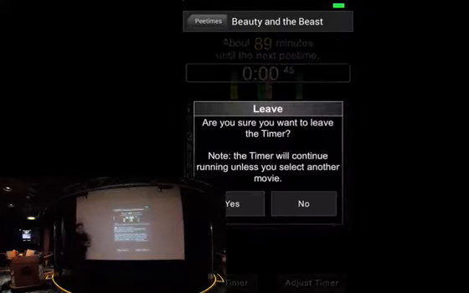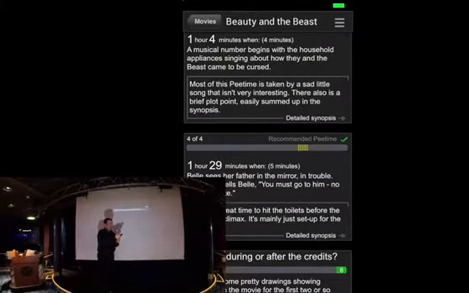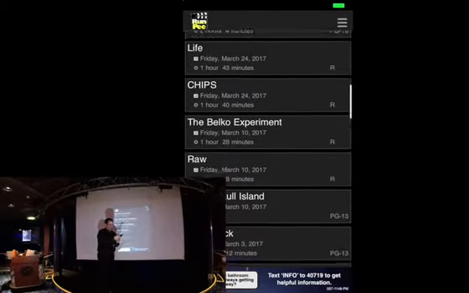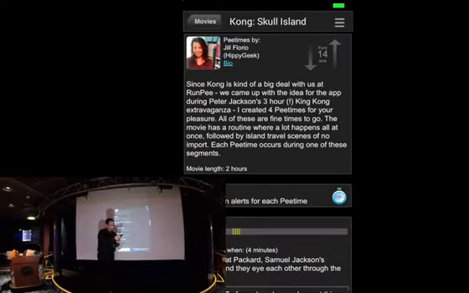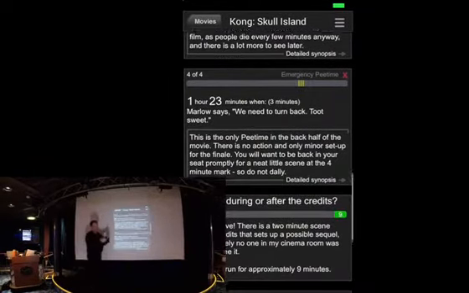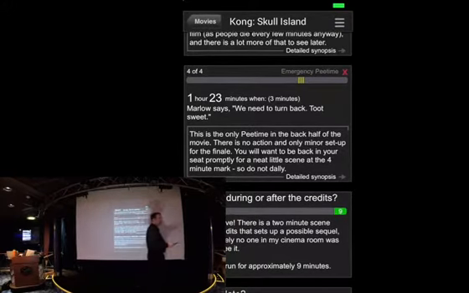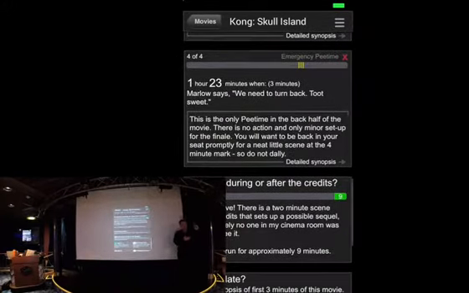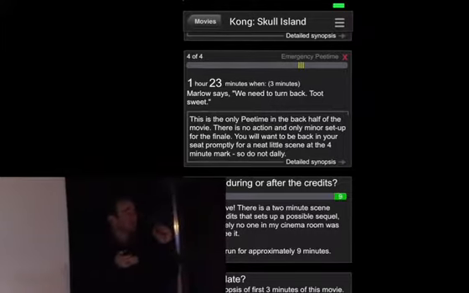But here's the other cool thing that it'll show you. I happened to see King Kong. In the new King Kong, Kong Skull Island, one of the questions is, hey, is there something after the credits? You know, after like 10 minutes of credits? There is. But this app will show you if there's anything after the credits.